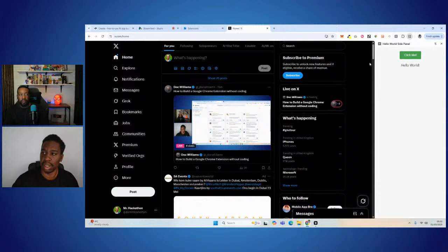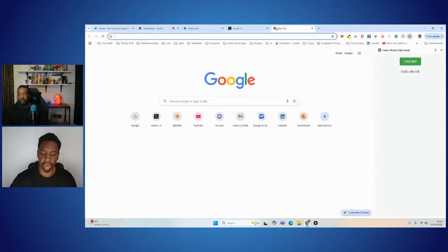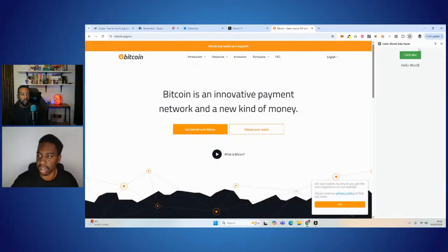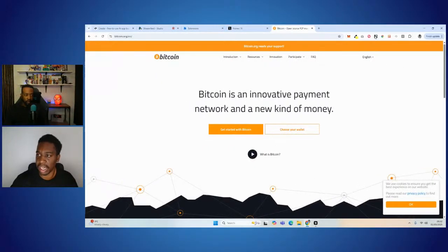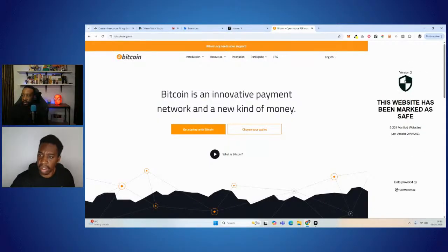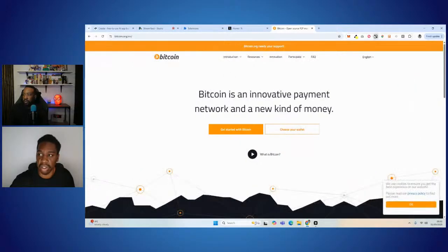And then it opens. If we show you my Chrome extension, let's just go to bitcoin.org. When I click this, it automatically opens and you can see it's processing now, being marked as safe. So we can have it just activate as soon as it opens. We can have it activate immediately on particular URLs, or we can have it activate when the user clicks on it instead of having to click on something else.